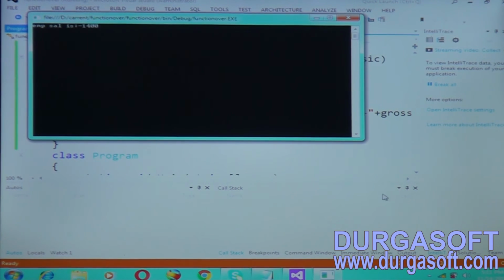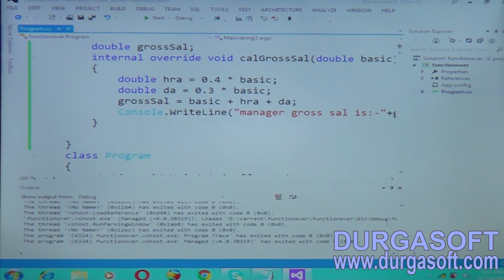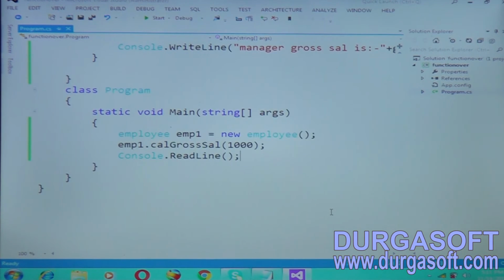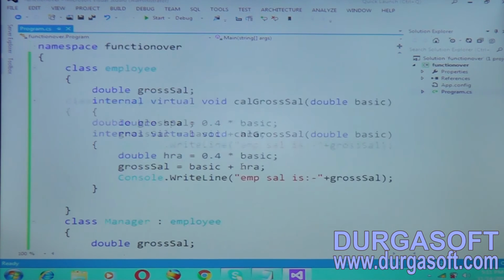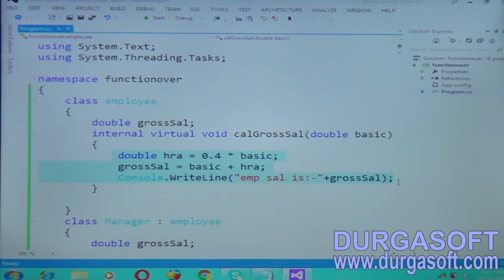You are getting employee salary. Okay, fine. You should get an output actually for manager gross salary, but you are getting the output for employee class salary. Okay, this is fine. You have created an object for employee class and passing a value of 1000, so it is going and calling the employee class method here.